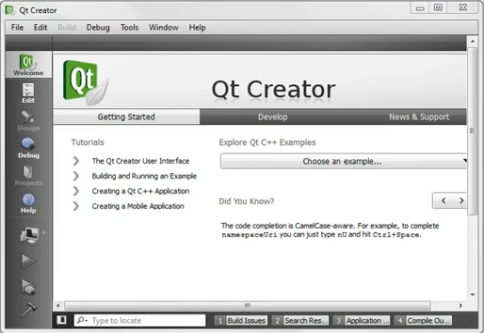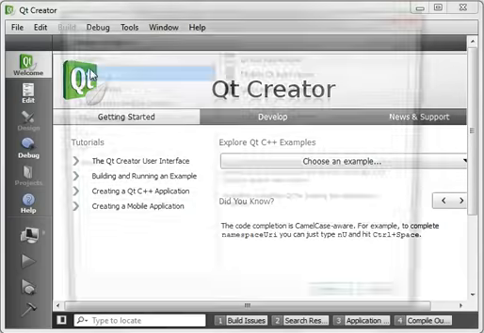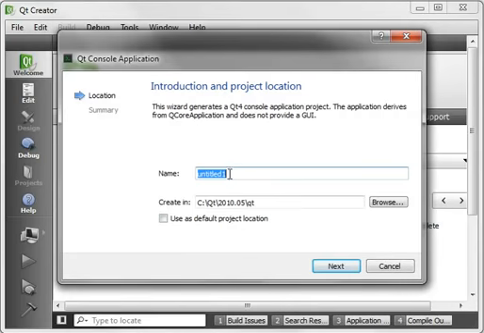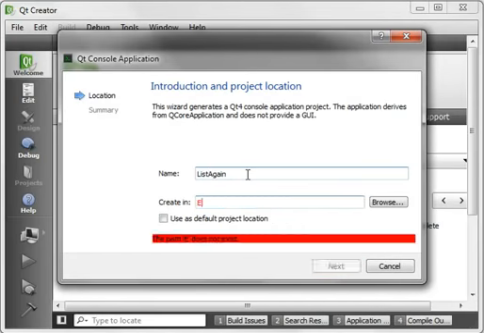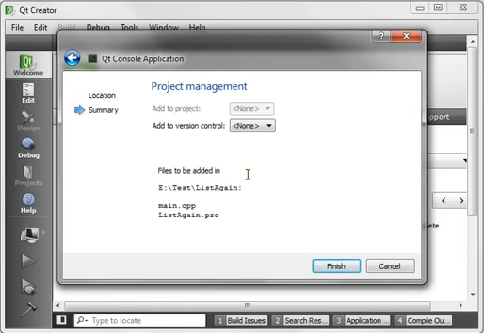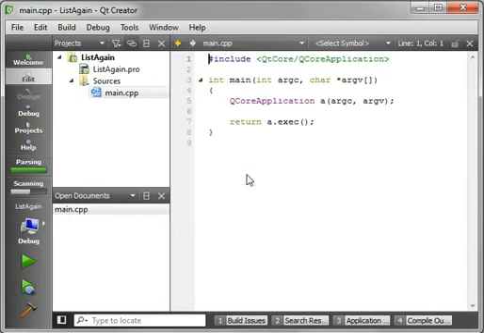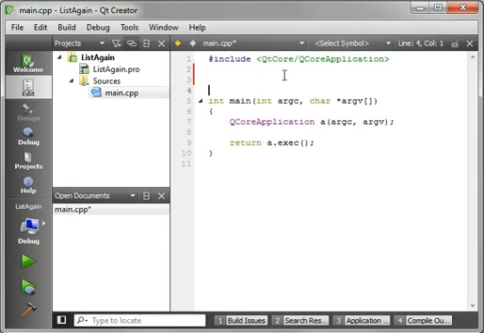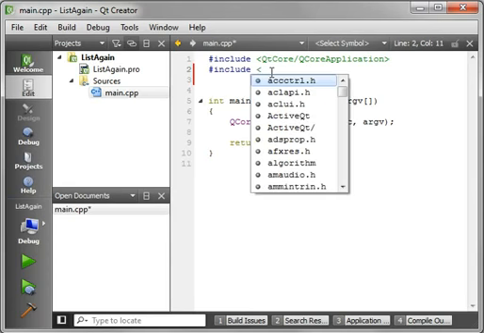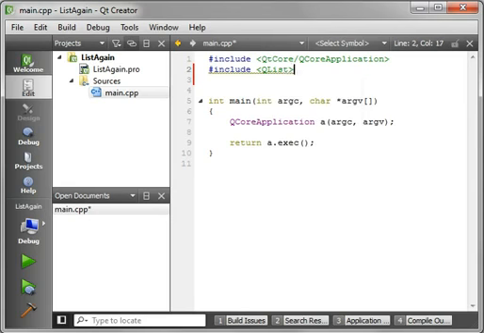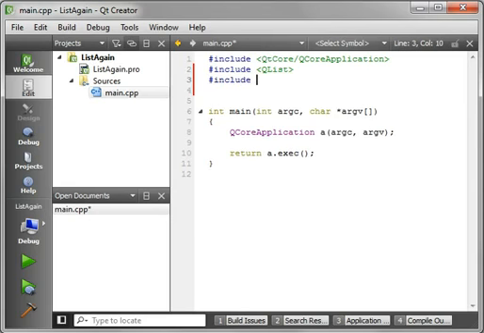Today we're going to continue our conversation about the QList. So we'll just go new, console application, and let's say list again. Let's just throw this out in the usual location here. Alright, and let's just throw in our includes. And we're going to include QDebug so we can print some things out here.